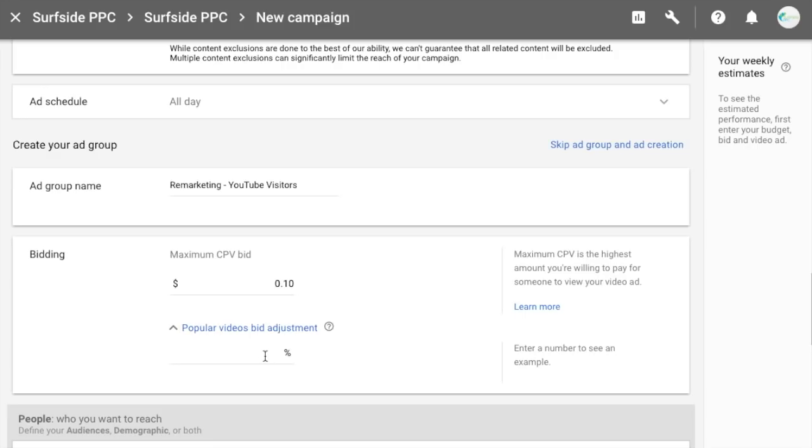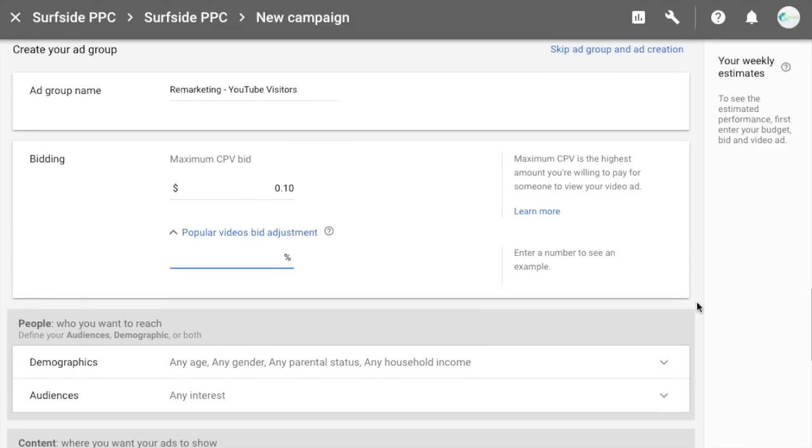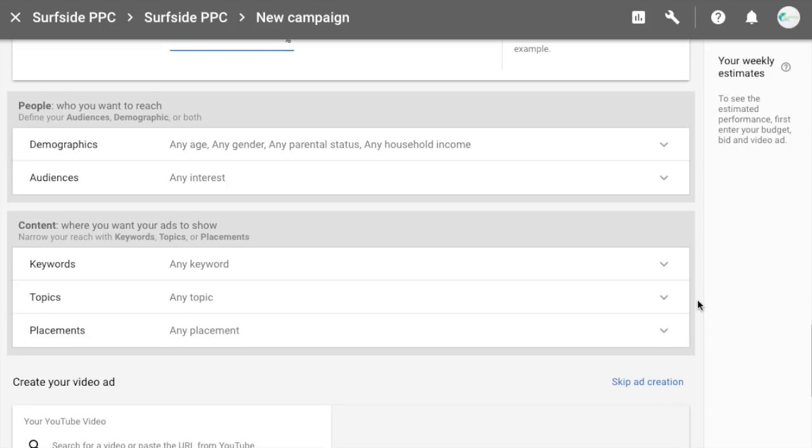If there's a popular video, you can increase or decrease your bid adjustment, but we'll just keep it at 10 cents for now. That's something you want to monitor and keep lowering and lowering. A lot of times I'll get all the way down to 5 cents and then you're getting views for about 2 to 3 cents a day. So that's really what you're kind of looking for.